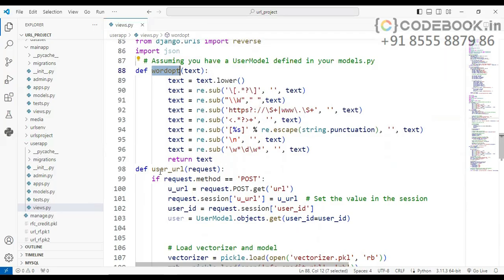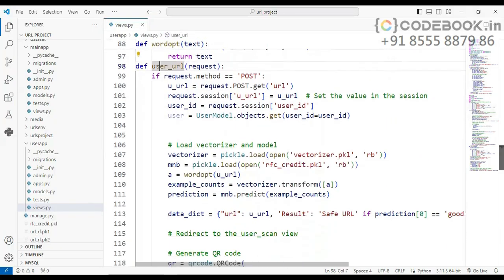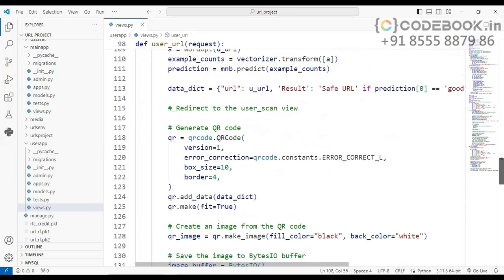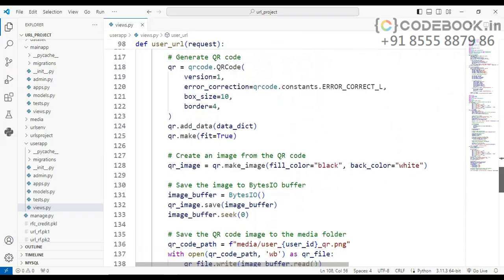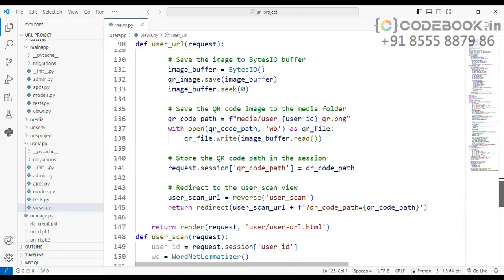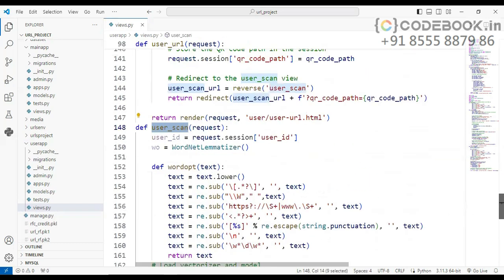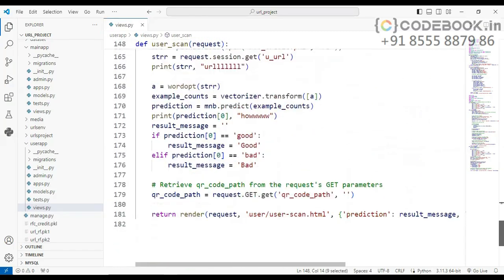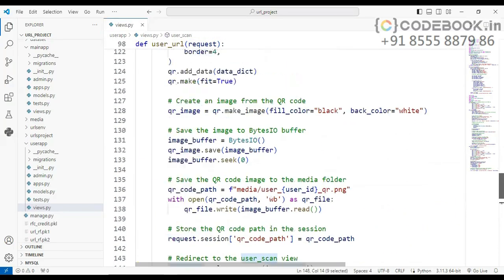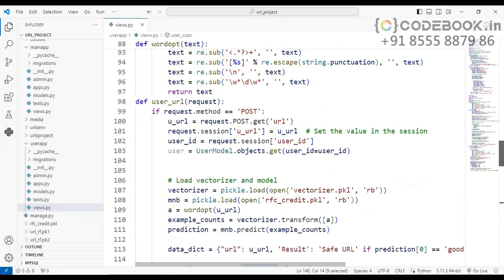Okay, URL text. Next, user URL. The user will provide the URL here. Loading the vectorizer and the model. Okay, and if we scroll down here, generating the QR code. And yeah, user scan function is there. Next, I cannot explain the code line by line. Try to understand. If you are very good at Python, you can understand this code very well. And I'm here to show you what functions we have defined.